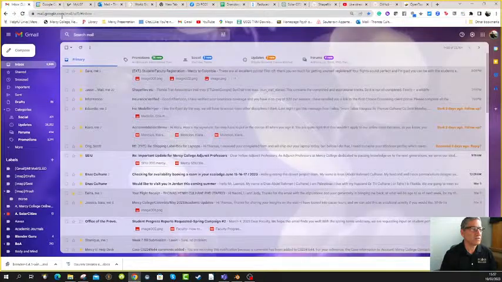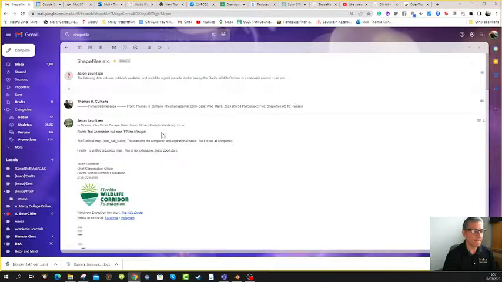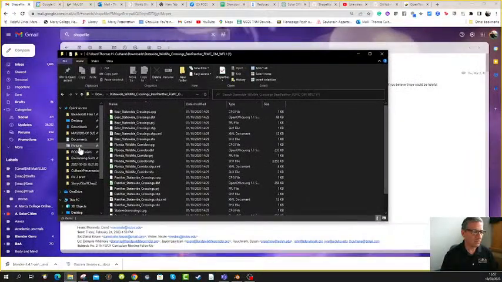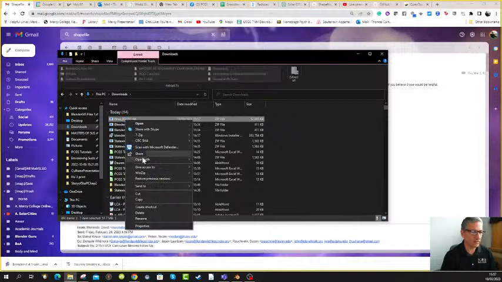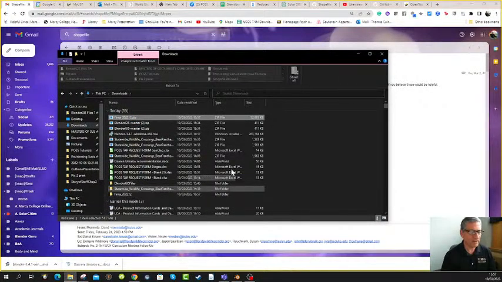So if I go to shapefile, and if I go down to here to conservation land shapefile and download that, and now coming through here, go to my folder, and go to downloads, and then unzip this. There it is there.